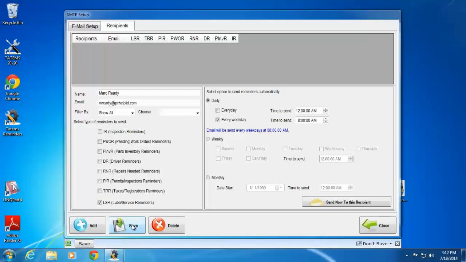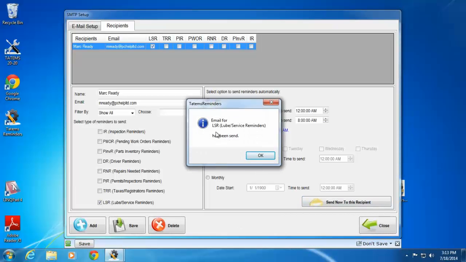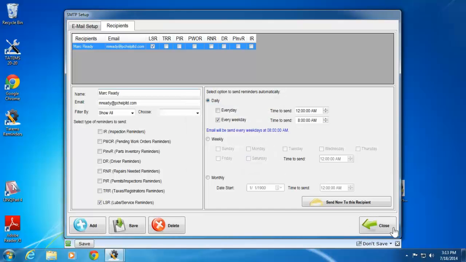And then let me save this. Okay, and now I'm going to go ahead and choose send now and let that go out. And we can see that the reminder has been sent. And now I can add another one if I want to. Just click add here, and then I would just do the same thing. Another person, another email. Or it could be the same person, same email, but different reminders on different days. So however you want to set it up, it's completely flexible in that way.